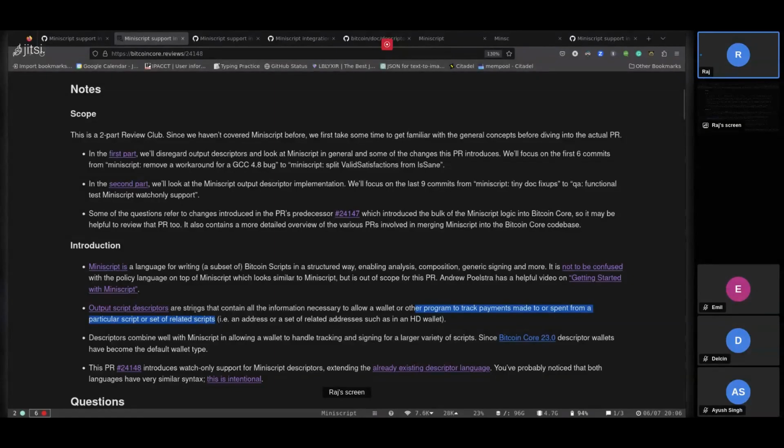What an output descriptor is: these are strings, specially made strings. We'll look into how these strings look, that contain all the necessary information that a wallet needs to create all the addresses and the script pub keys and related scripts. Everything regarding scripts that a wallet needs to track can be derived from an output descriptor.